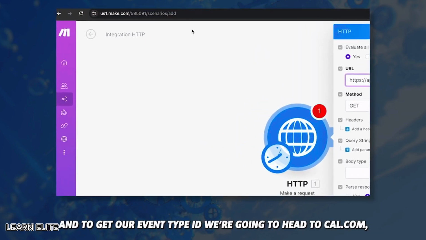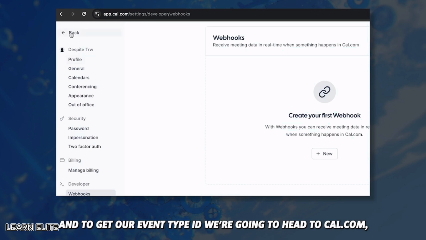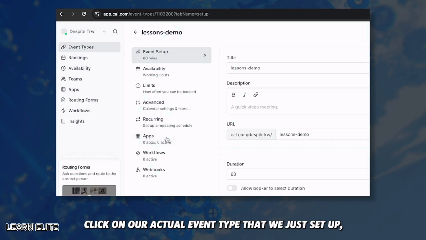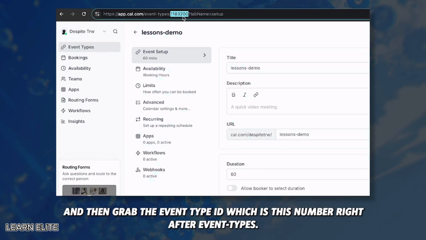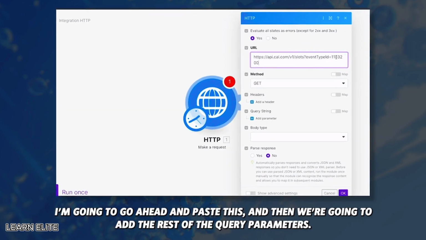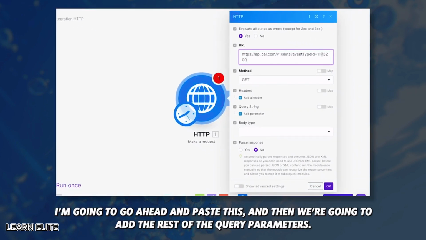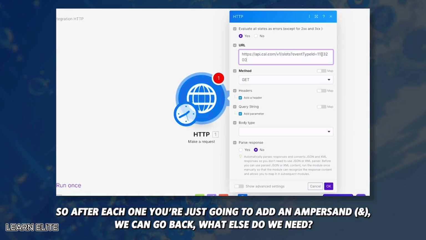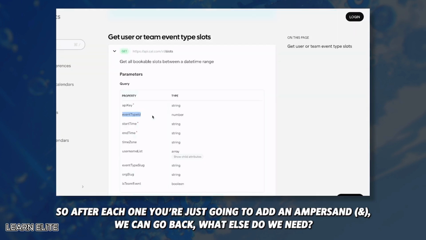And to get our event type ID, we're going to head to cal.com, click on our actual event type that we just set up, and then grab the event type ID, which is this number right after event types. I'm going to go ahead and paste this, and then we're going to add the rest of the query parameters. So after each one, you're just going to add an ampersand. We can go back. What else do we need?